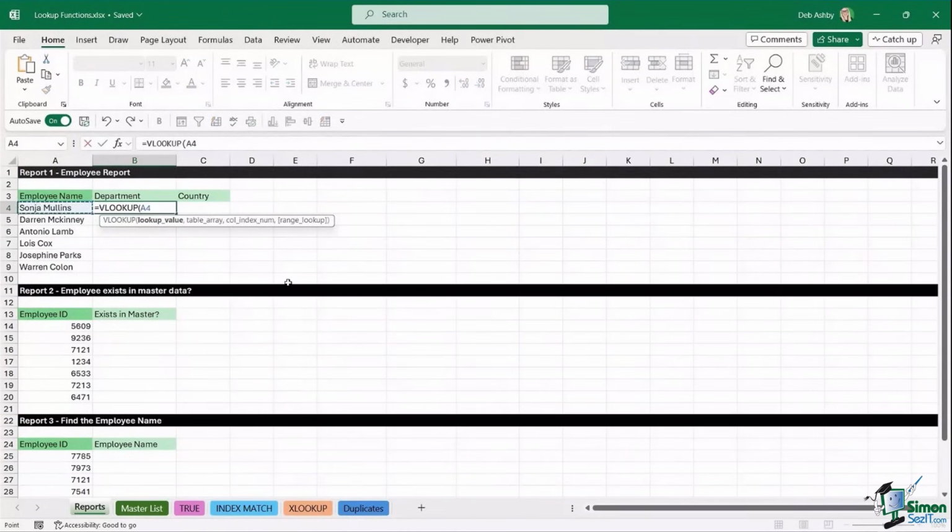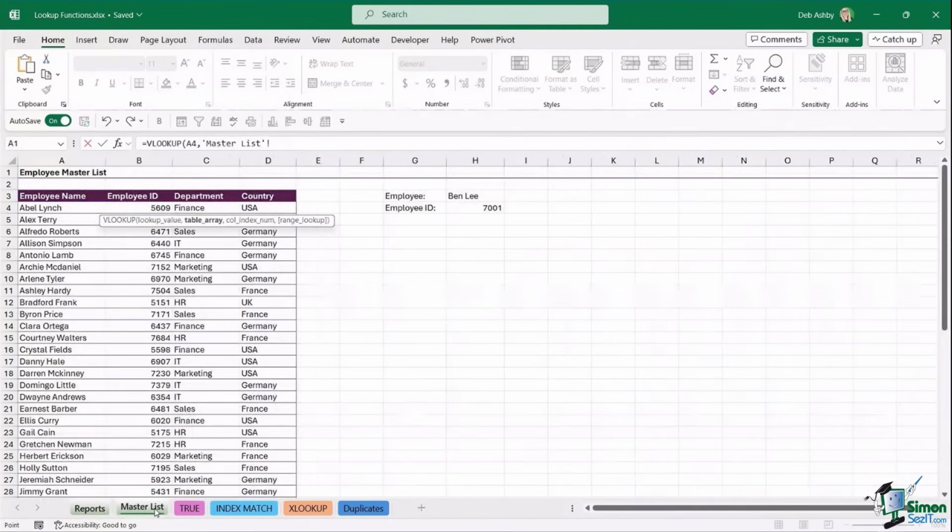Our lookup value is the employee name, comma, table array. Well, we're going to jump across to the master list. Notice as soon as I switch across to a different worksheet, what happens to the formula? If you look in the formula bar, you can now see that it recognizes that I'm now on a different worksheet. It says master list, and then it has an exclamation point. And the exclamation point is simply there to separate the cell references from the actual worksheet name.